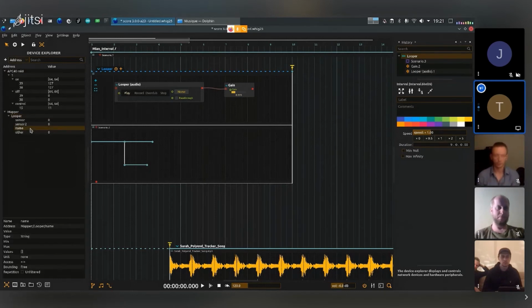So I can see that this one name could be useful, for example, because if I click on it, I can see that it is type string. So it's actually a place where I can write, for example, record. And now I see that I have a little record here. So that would be good. That's a parameter that I could use to control my looper.